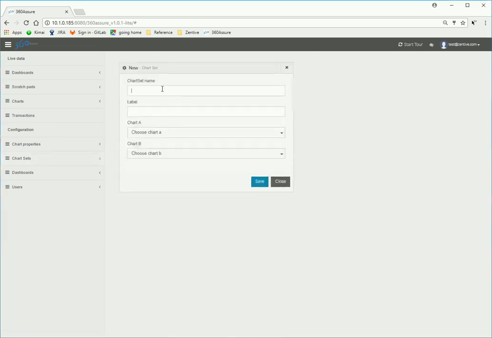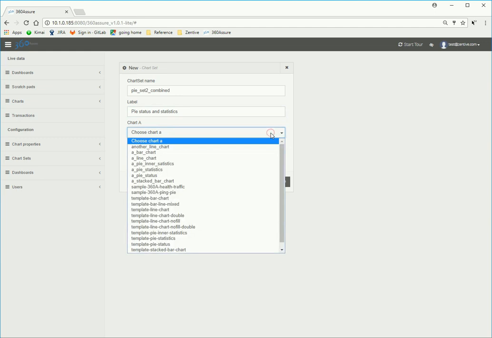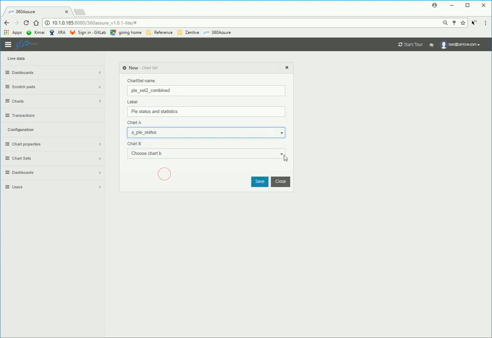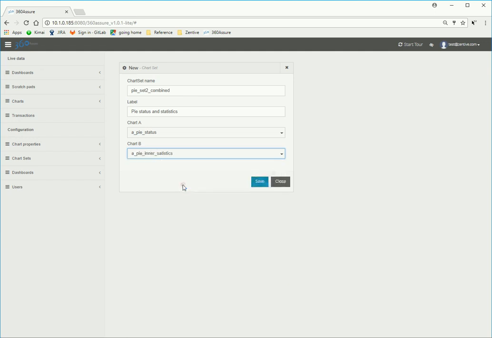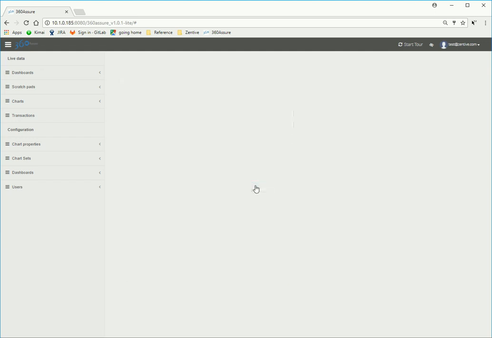In this example, we're creating a combined pie chart that will show both status and statistics. For chart A, we're selecting the status pie chart. This will form the outer part of the combined pie chart. For chart B, we're selecting the inner statistics pie chart. This will form the inner part of the combined pie chart. You'll see how this looks when we create and view a dashboard.